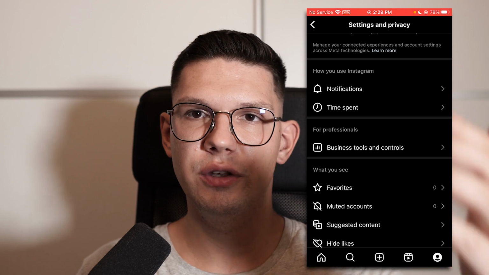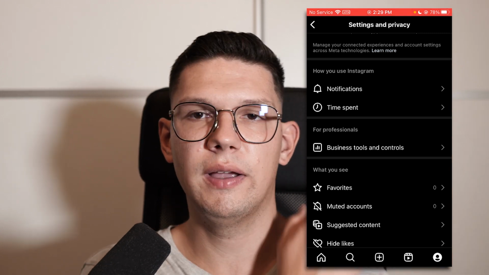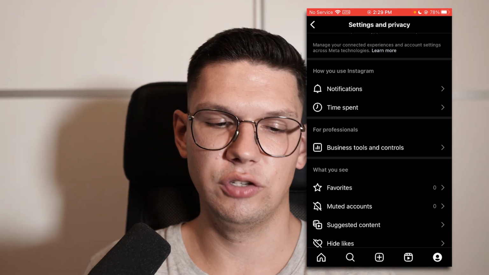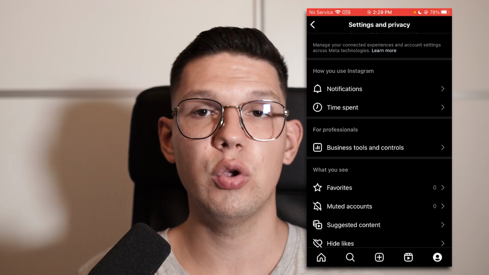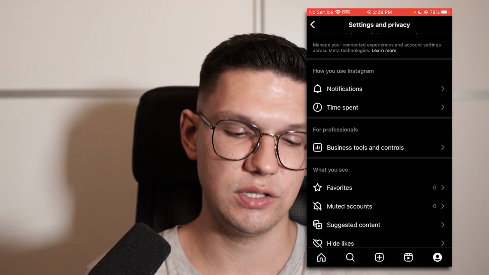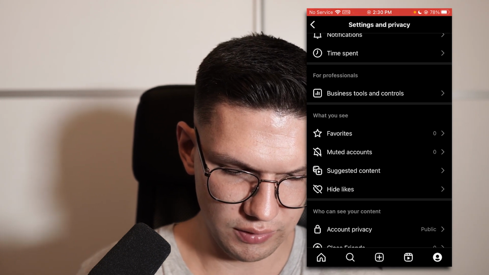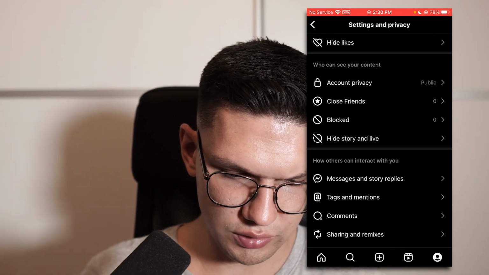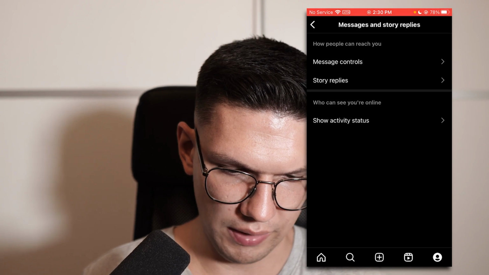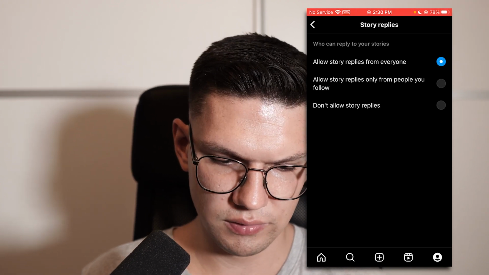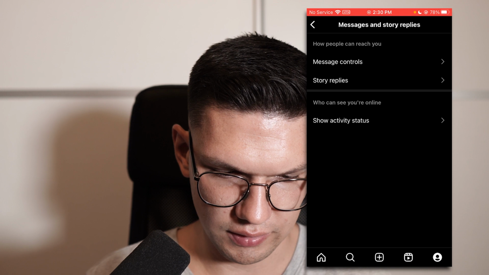So the first step is you actually need to post the story because you can't post it and just add it as a highlight, but you can hide it from people so they don't see it. You go to settings, hamburger menu, settings and privacy. You scroll down until you see messages and story replies. You can go to story replies and disable this. That is the first step.